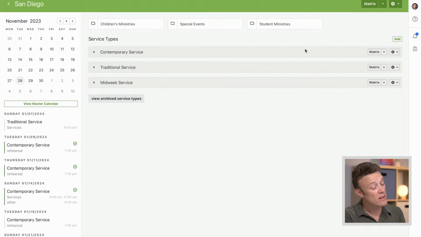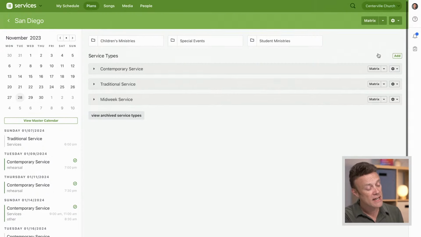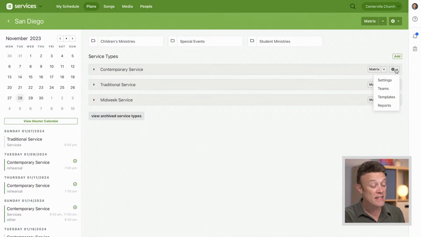And if I move my mouse all the way over here to the right next to this gear here, you're going to see the different things that are part of a service type. There are settings, teams, templates, and then different reports. I'm not going to go into those right now, but I just wanted to show you all the different kinds of things that make up a service type.